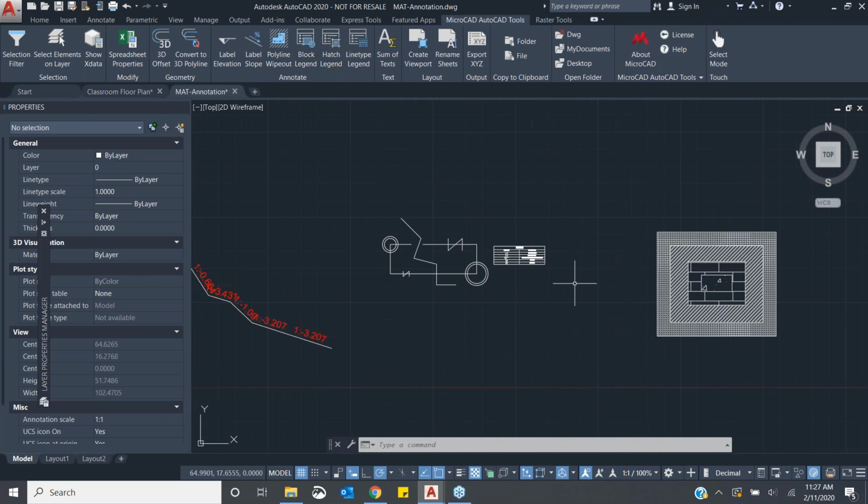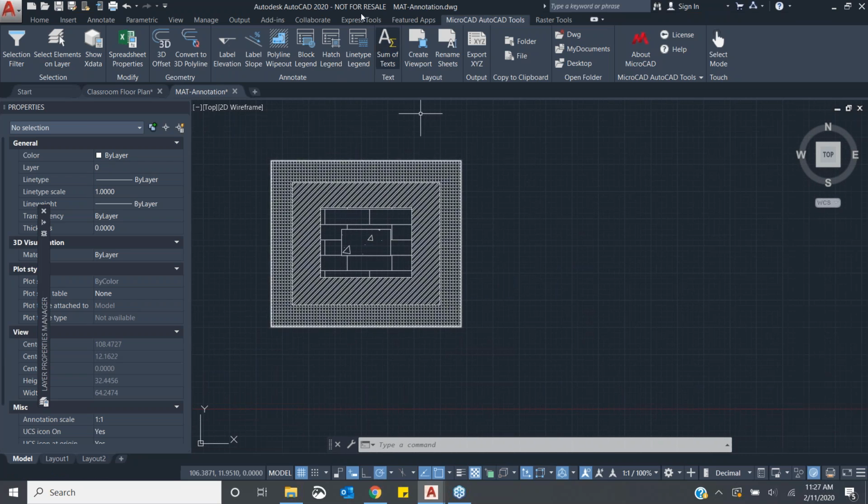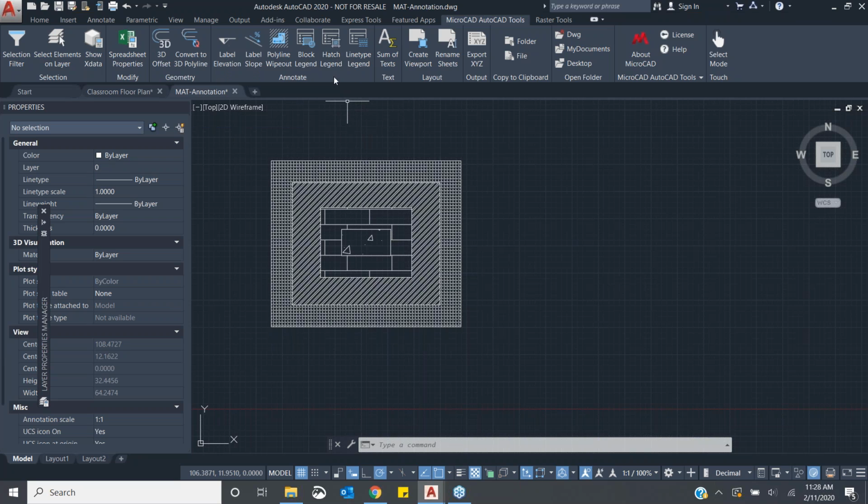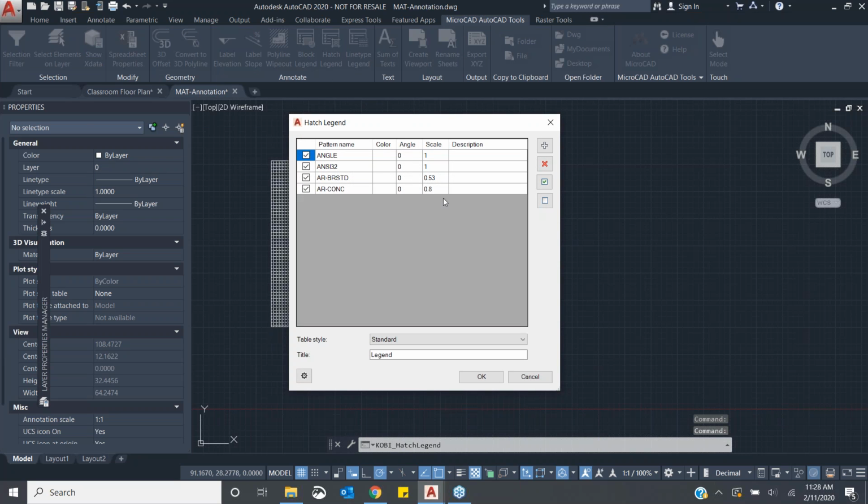The next option here is the hatch legend, and this one's really cool because creating a hatch legend can be somewhat time consuming, just as creating a block legend would be. So if I click on hatch legend, and again, this finds all the different hatches that I have in my drawing. Now, if you had multiple objects that you didn't want to show in this legend, you could actually just very easily uncheck those and turn those off. If you had a table style set up in your drawing, you could select it down here too.